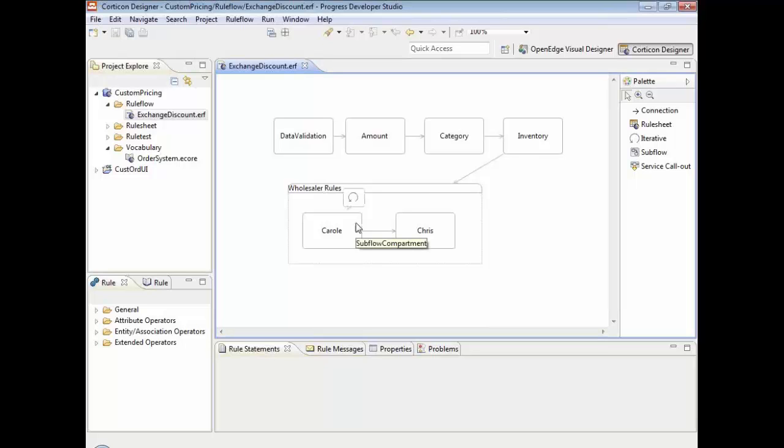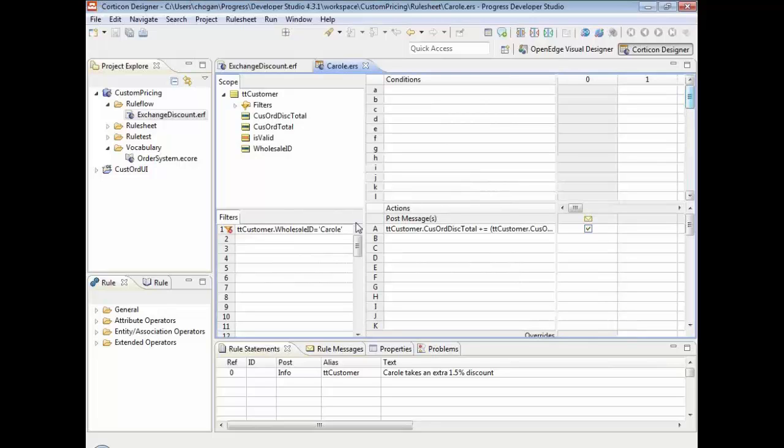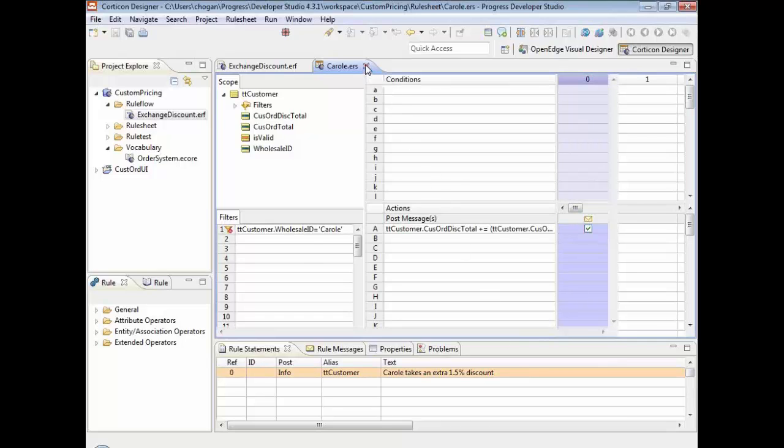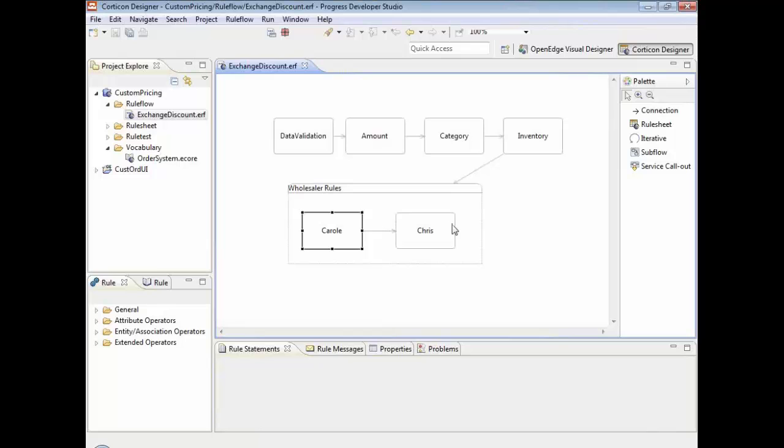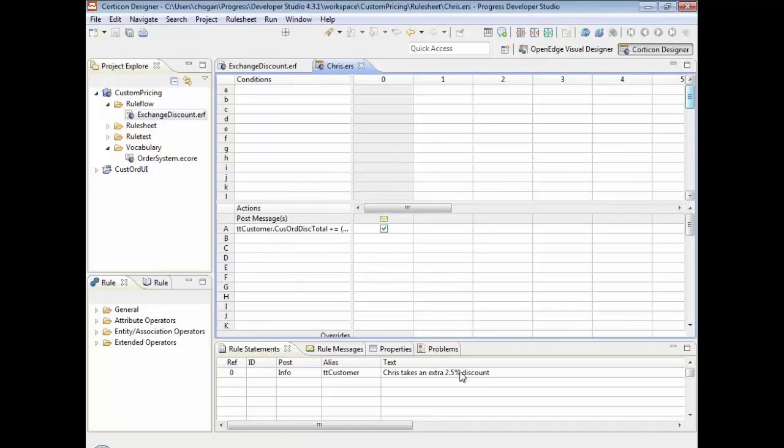So here we have a rule sheet that is specifically addressing Carol's needs. And if we drill down, we can see that we're actually applying what we call a filter. And that indicates that this rule sheet, whether there's 1 rule or 200 rules, is only going to be applicable if that particular wholesaler is Carol. And the rules that are applying to Carol are that Carol takes a base 1.5% discount on all of our orders. Now, obviously, we could have even more specific rules that might be inventory specific, products or categories, etc. And if we take a look at the second element, we see that we have rules that are specific to our Chris wholesaler. And in this case, this is where Chris is taking that 2.5% discount.